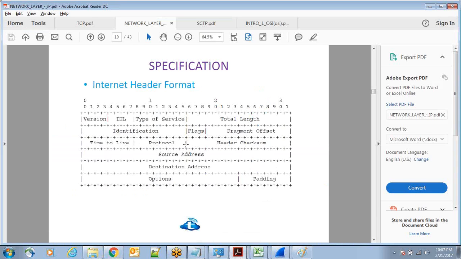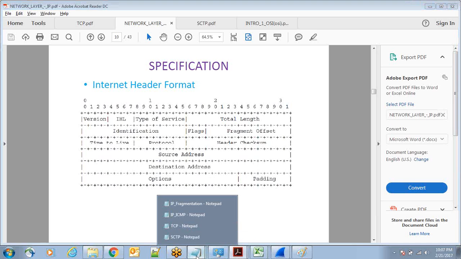There are three flags. One, two, three. See here, one, two, three. Three flags and 13 bits is for fragmentation offset. These three flags, the first flag is reserved. The next flag is don't fragment. If you say D equal to 1, don't fragment this packet. If D equal to 0, fragmentation is necessary. That is what it is saying.